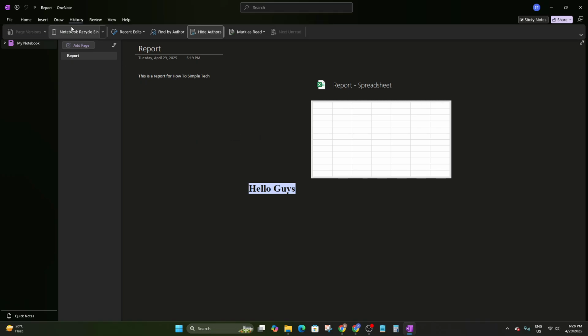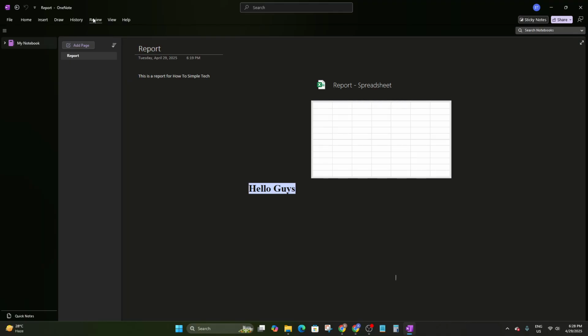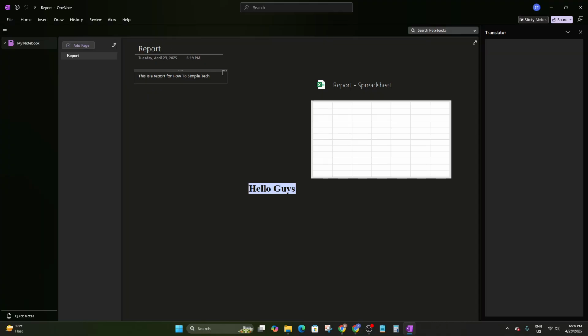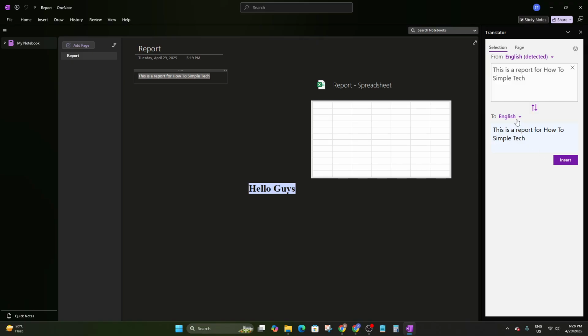Also you can get some history, where you can find your recycle bin with all of your deleted notes. And here is some reviewing, so you can review your spelling. If there's any mistake, it will show you the mistakes here. Then thesaurus, you can find the synonyms from here. And you can find the quick accessibility, translate, you can translate the language from here. For example, translate the selected text, you can select it and it will translate it into a different language. There are different languages available here.